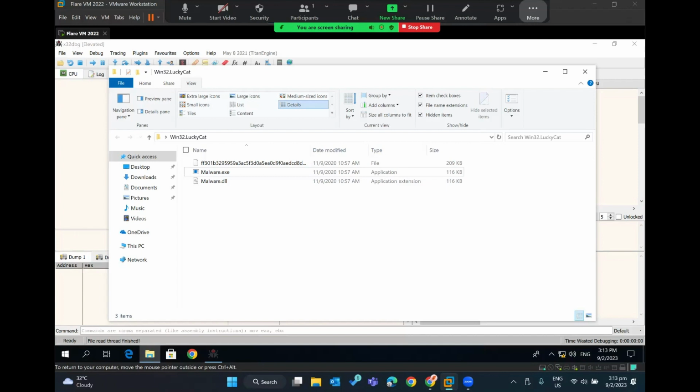So the LuckyCat malware, as we know from performing the basic static analysis, is a data link library file, or a DLL file. As such, in order to run this DLL file within the debugger, it will require rundll32.exe. Before we start, the debugger that we'll be using is the x32dbg. The x32dbg is the 32-bit version, made for 32-bit malware, whereas the x64dbg is made for 64-bit malware.